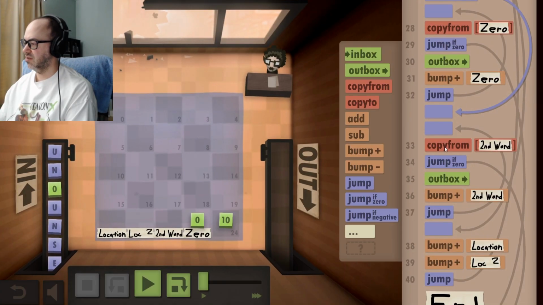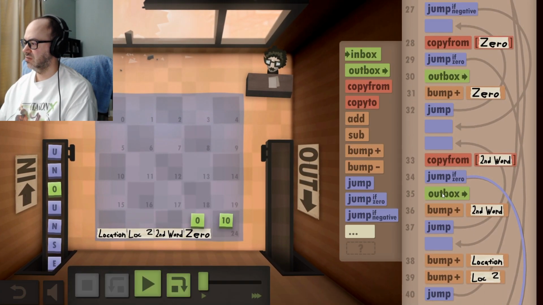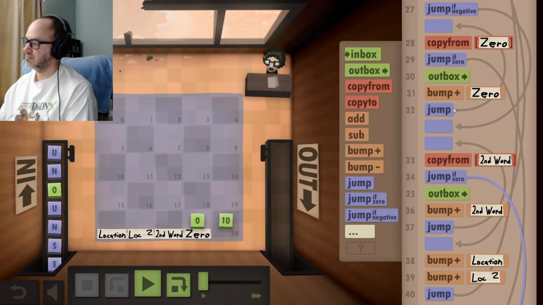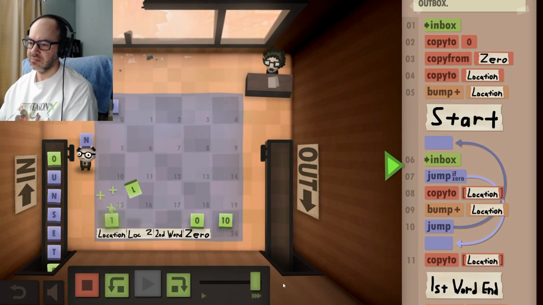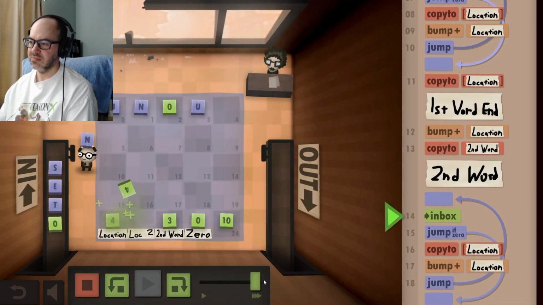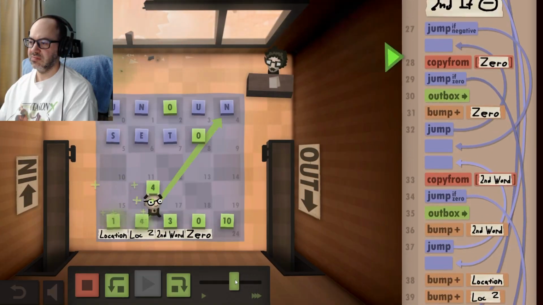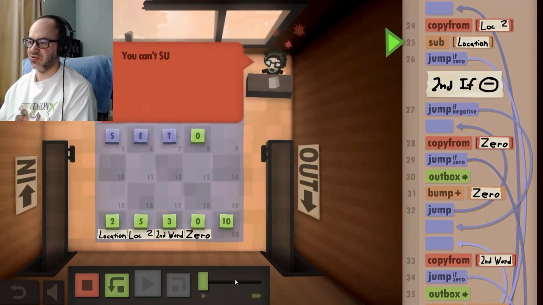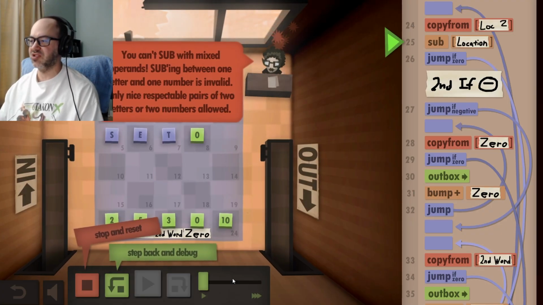Copy from second word. If it's 0, then you end. Why did that not work? Okay. Why do I think this is gonna get screwed? You can't sub with mixed operand. Subbing between one letter and one number is invalid.